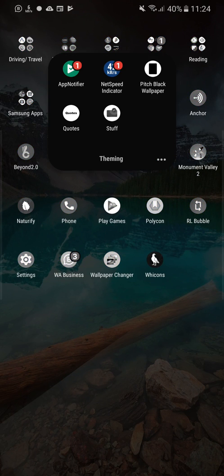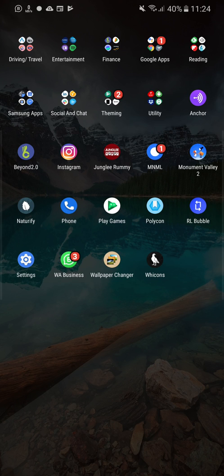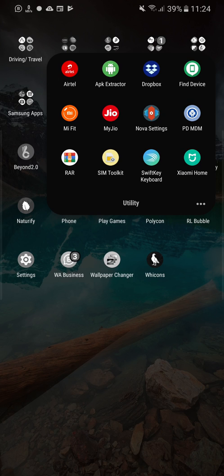So this is a theming folder. I've got App Notifier. So if you remember, Google has removed when your apps get notified and stuff like that. So I've just got this to show me that the apps have been downloaded and etc. I've got NetSpeed Indicator to show my internet usage on mobile and on Wi-Fi. It's necessary nowadays. This is my utility folder with our service provider, the APK extractor, Find Device.